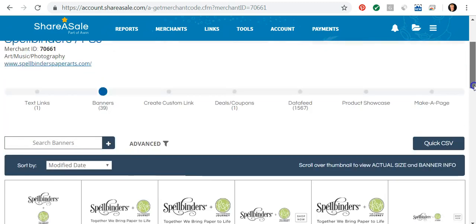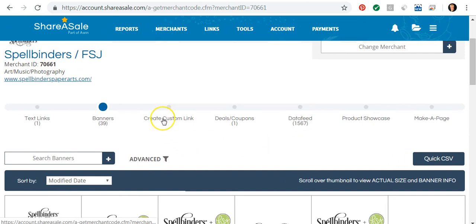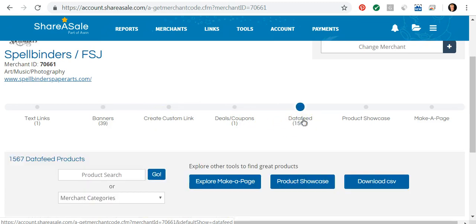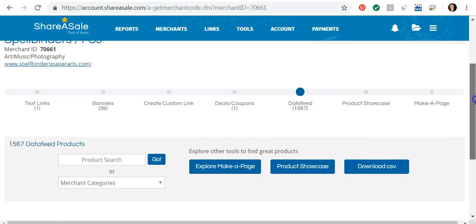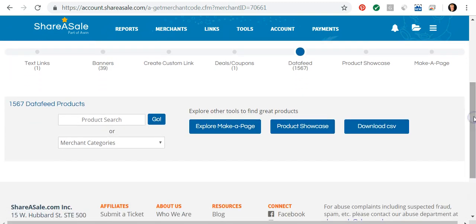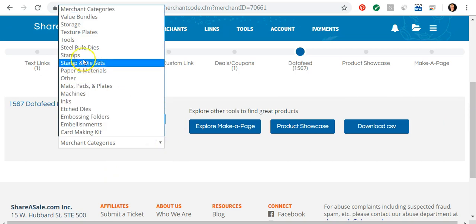So I'm going to scroll back up here. We'll come back to this create custom link in just a moment. Deals and coupons we'll talk about later. There's also the data feed. I want to briefly talk with you about the data feed. At this very moment, as I record this, the FSJ products are not yet uploaded into the data feed. They will be, and they'll be available for you in the days ahead. But for this video, I just want to share with you the process will still be the same, but for right now, all we're going to see are Spellbinder products.